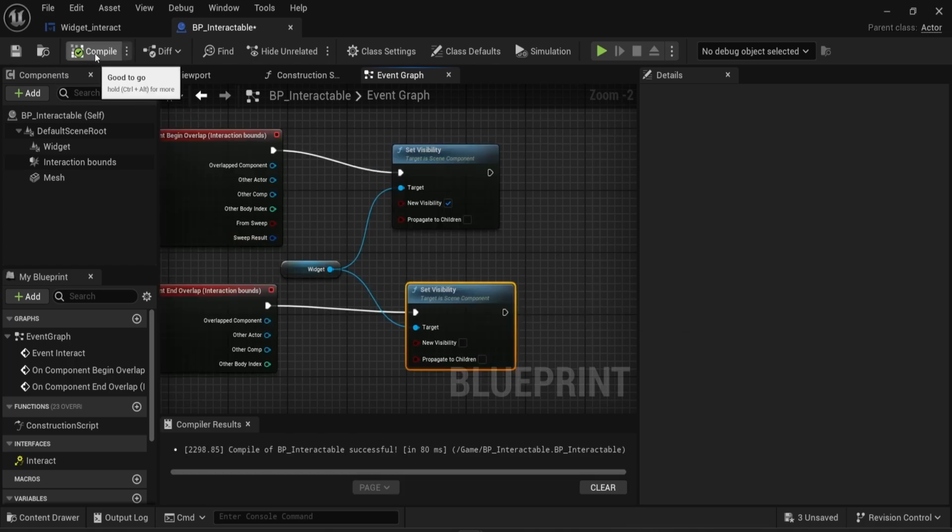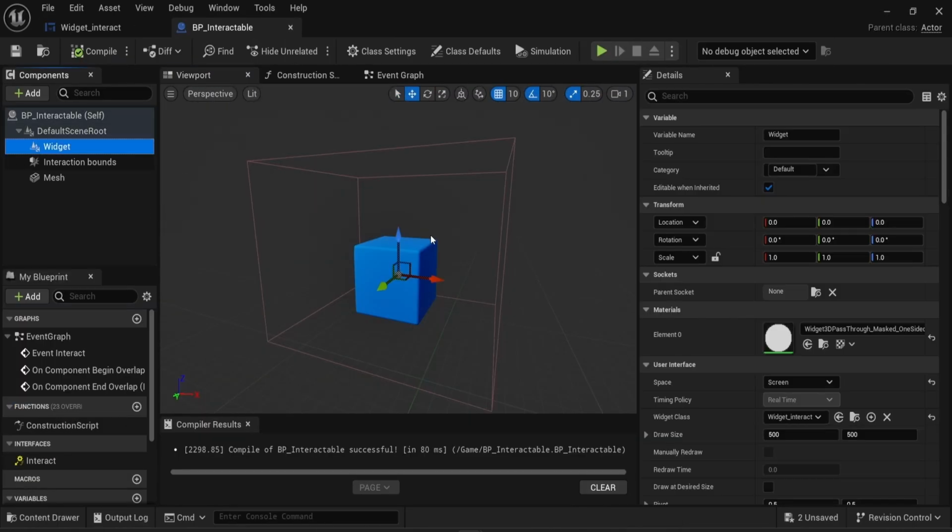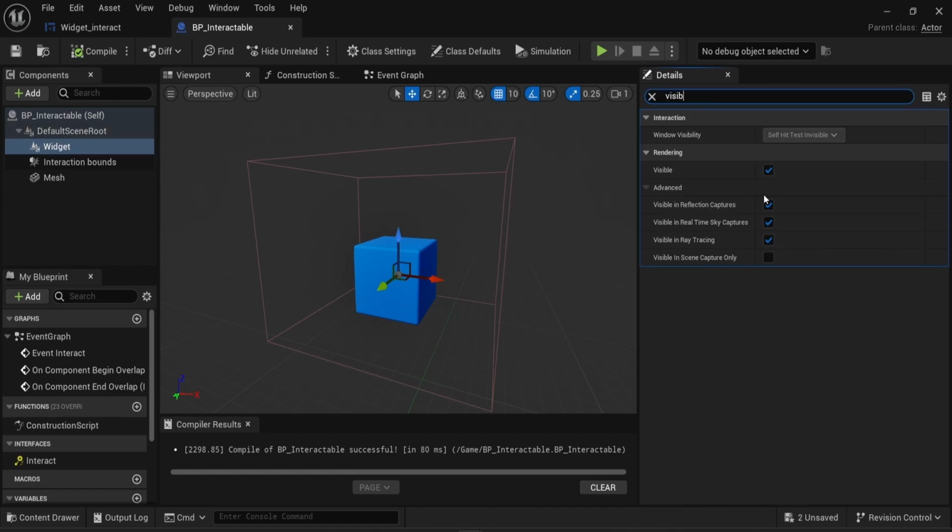Now I'm going to compile this, and save, and that's all we need to know. As a side note, I need to mention that the widget component is added to the blueprint, but we cannot really see it. And we kind of have to trust the engine here. And one last thing is on this widget component, I'm going to search for visibility, and I'm going to turn this visible setting to false.